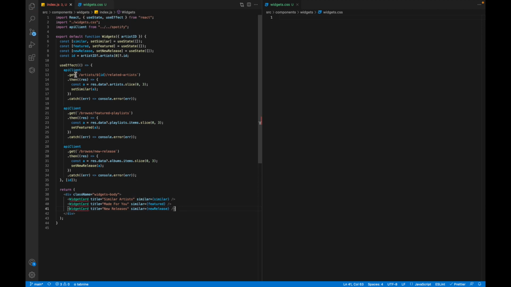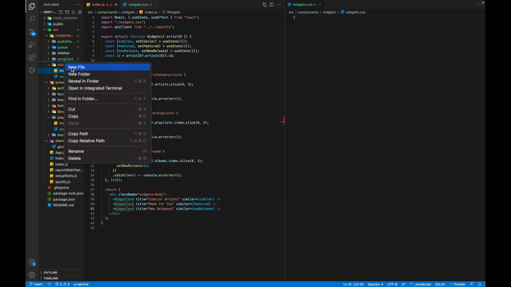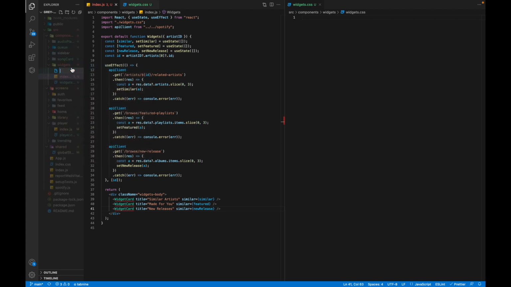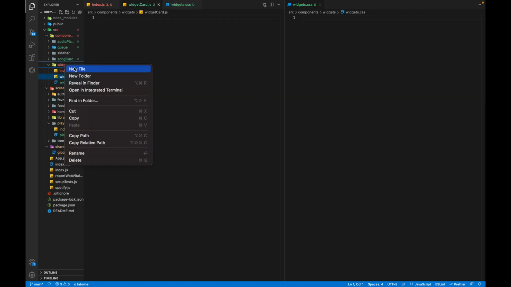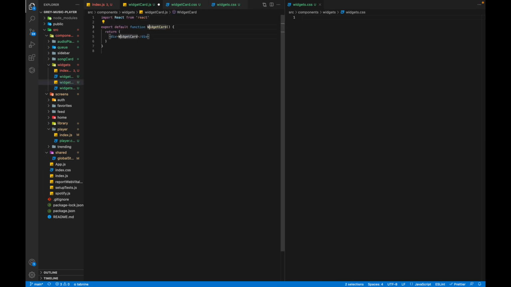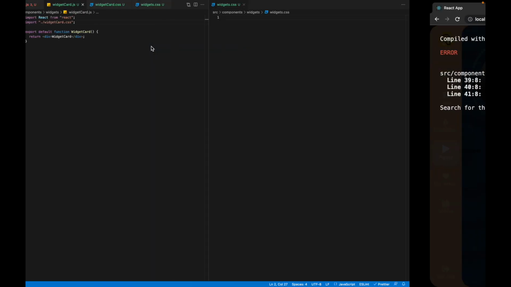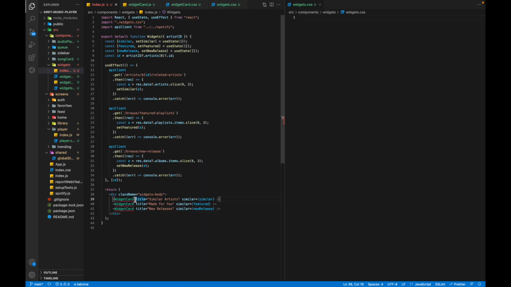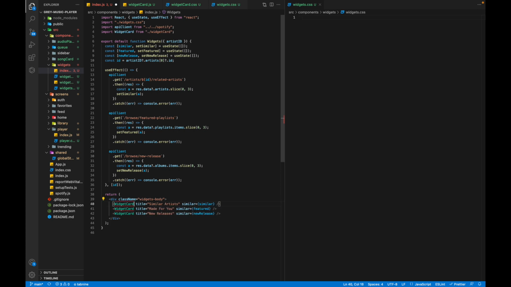All right. Now let's quickly go ahead and create the widget card component. So we have widget card.js and a CSS file for that, widget card.css. Same old story again. Widget card RFC. Capitalize the first letter. Import the CSS. And we're done. Alright, so widget card is not defined. We'll go back to the index file and we'll quickly import this. We have 3 widget cards.